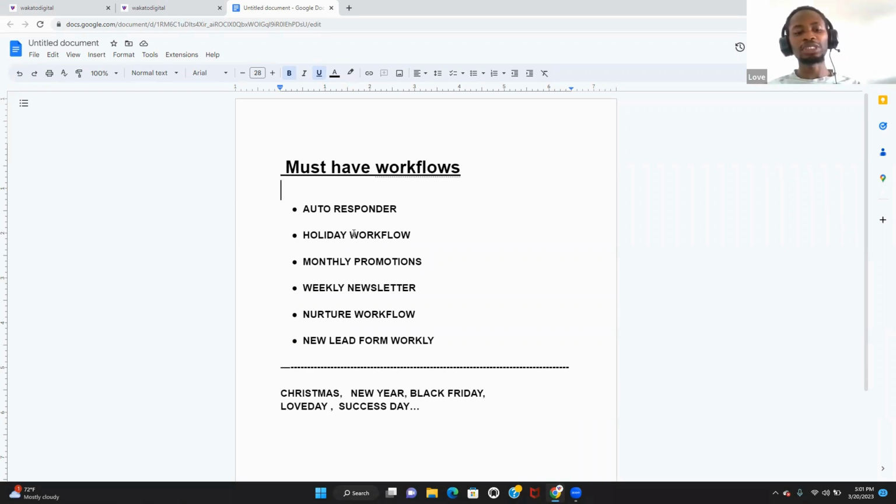And the holiday workflow is like every holiday, we need to send a message to our clients, right? And then give them an offer or maybe say hi to them for branding purposes. We need to be inside our client's mind at all times. So every holiday we need to say, hey, hello, Merry Christmas, Happy New Year. Doing this will make sure your clients have you in the back of their mind all the time. So when they think about doing business, they will be coming back to you. So this is the reason why we will have a holidays workflow.